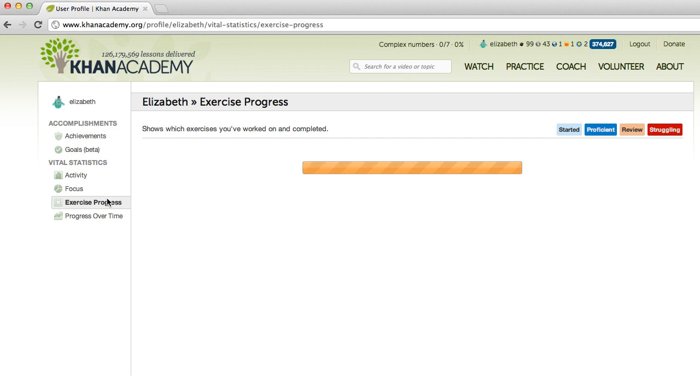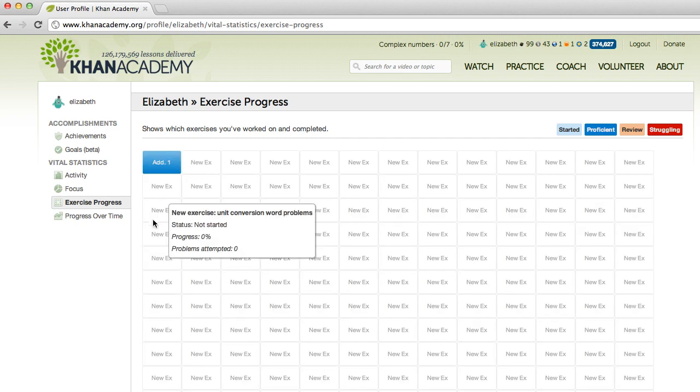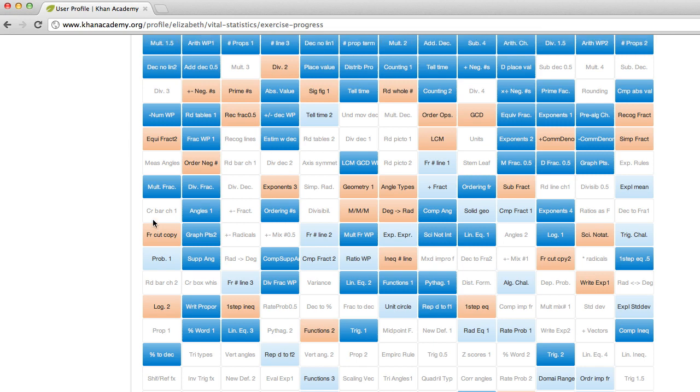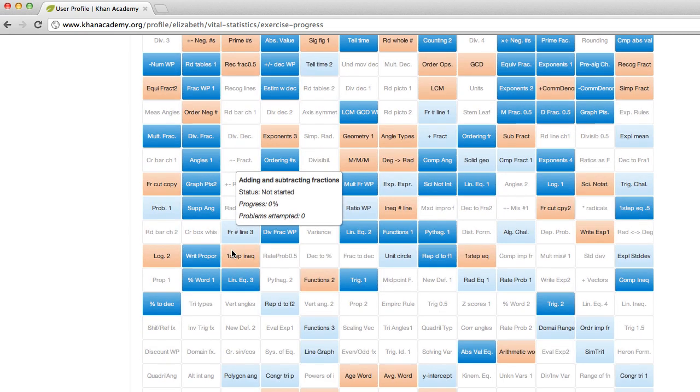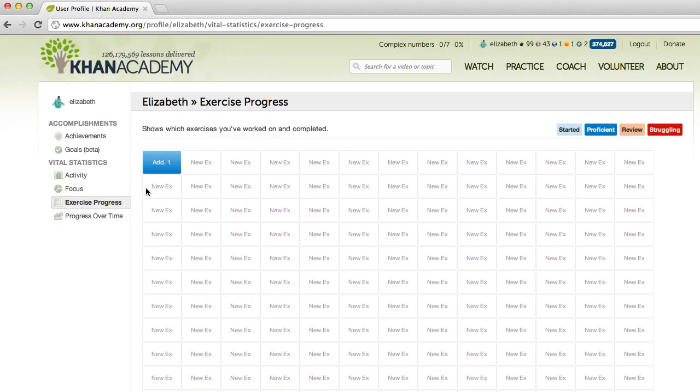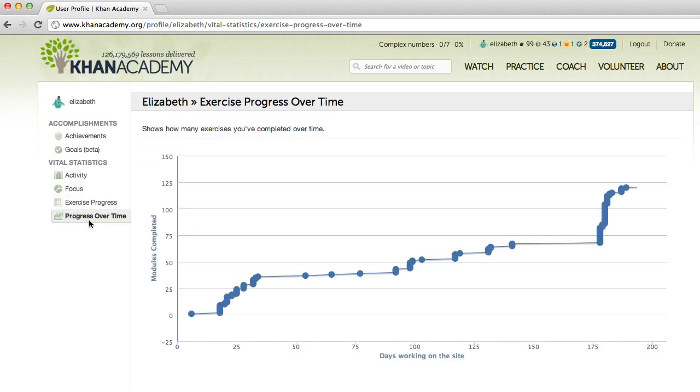You can also see my exercise progress, and this is kind of a heat map that actually shows all of the various exercises on Khan Academy. And in dark blue, it shows what I'm proficient in, and that's the same color scheme that we have on the knowledge map. In orange, it shows what I need to review. In light blue, it shows things I've started but haven't yet gotten proficient in, and anything that I'm struggling in would be in red. I can also see my progress over time. I can see how much time I've spent on Khan Academy and the number of exercises I've completed over that time period.